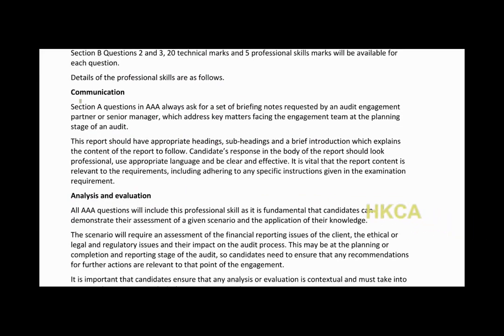We'll start off with communication skills, and these are tested in Section A. The requirement in Section A is always the same, in the sense that you will be asked to produce a set of briefing notes for the audit engagement partner or potentially a senior manager. Your role will be that of an audit manager. In order to earn the communication marks, your briefing notes need to look the part, or be suitable to send to a real-life audit partner.